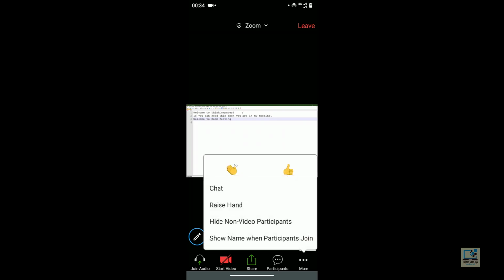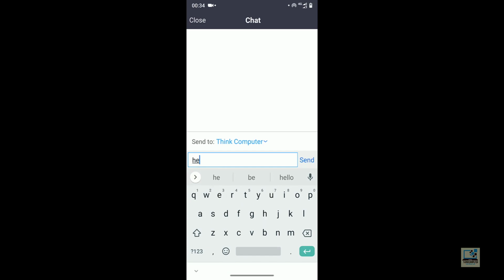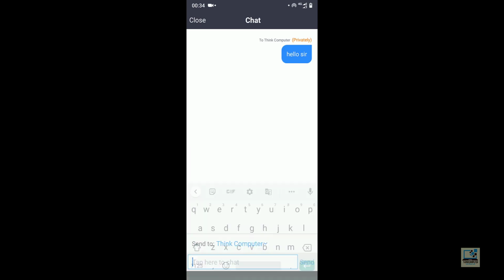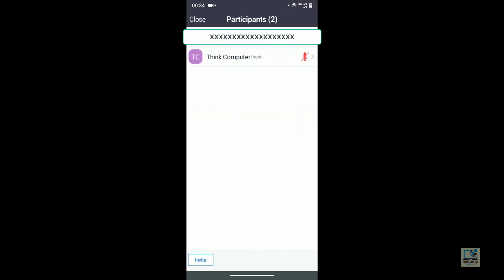Okay, last time where you got the option of raise hand, same place you will get the option of lower hand. We also have the option of chatting. You can chat with everyone or you can chat with the teacher. You can ask your questions. Okay, all the participant list is displayed here. You can rename yourself anytime.